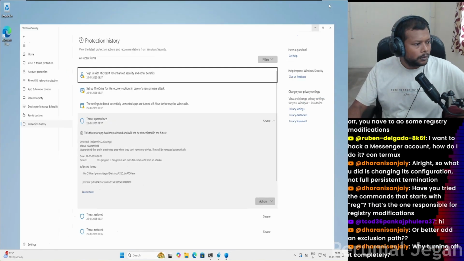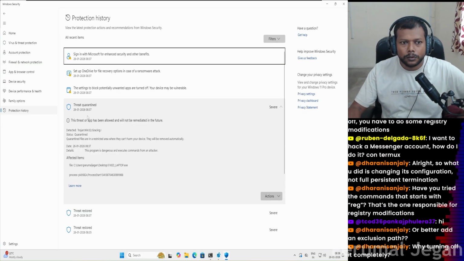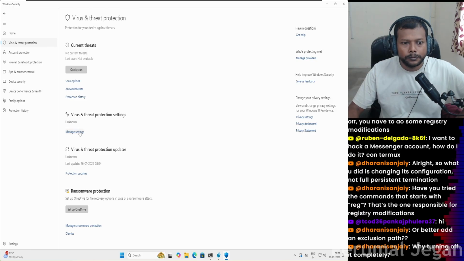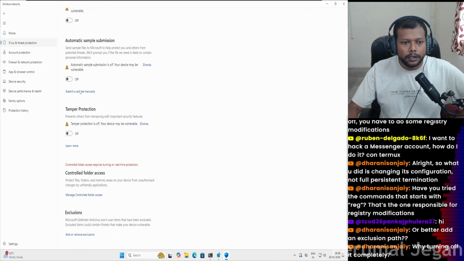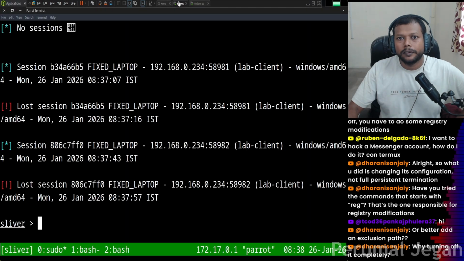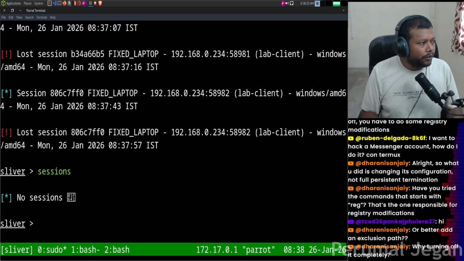Okay, allowed it, but it still removes it. It still removes it. Oh, it's turned off, but it still removes my payload. I guess I should find a way to turn it off completely.